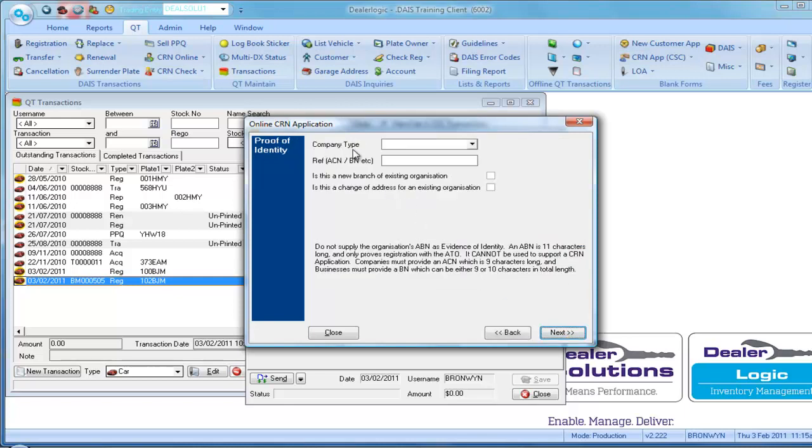Within this screen, you'll need to select what company type the application is for. When the company type is selected, it will change the field below. In this example, I have selected the company as the type, and you can now see that the below field has been modified to indicate an ACN number is required.